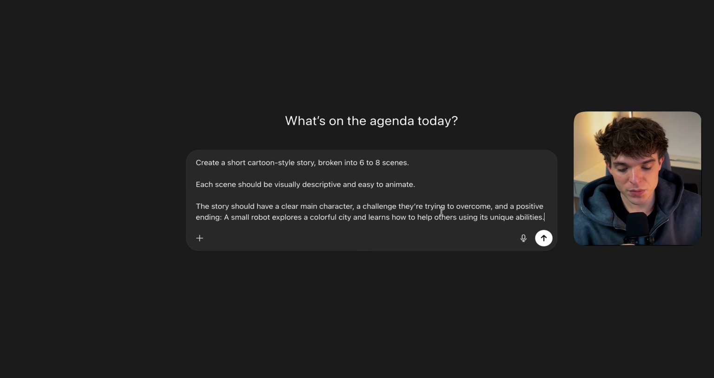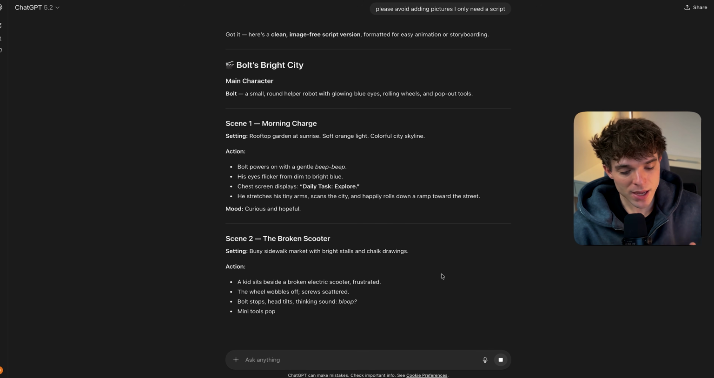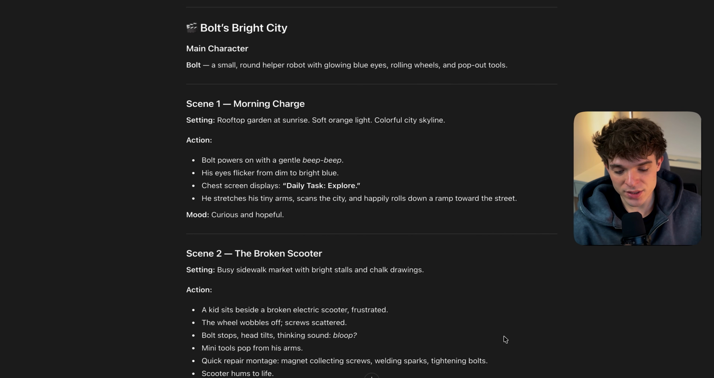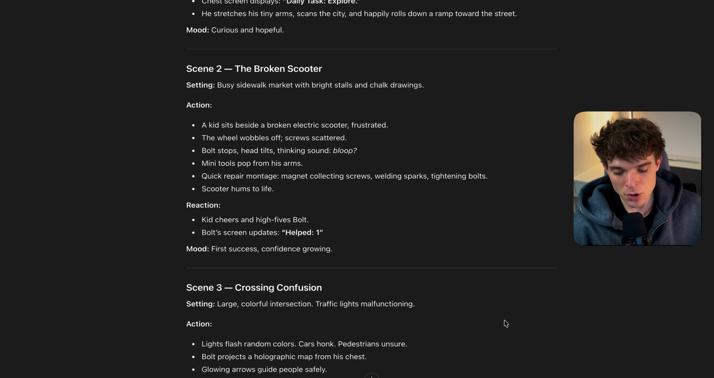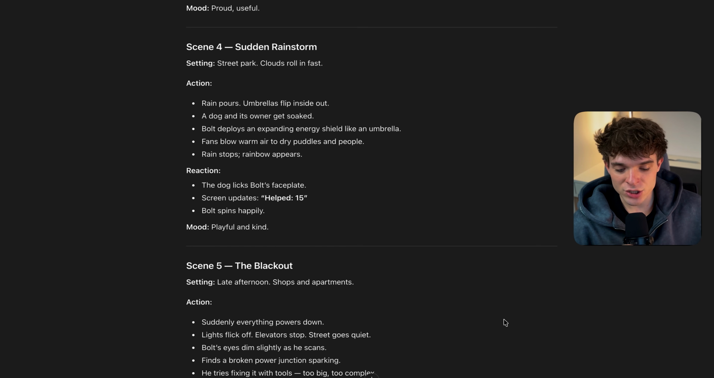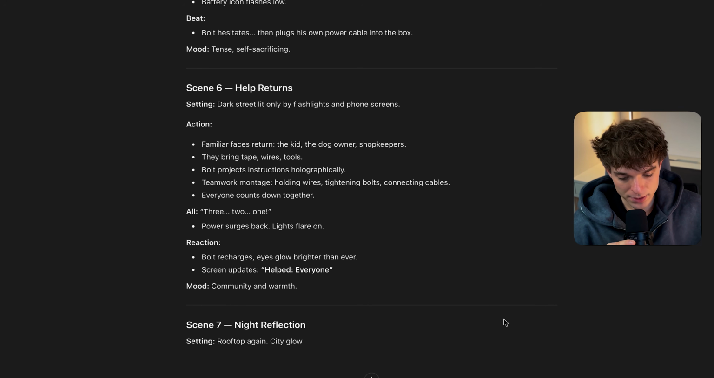For example, a small robot explores a colorful city and learns how to help others using its unique abilities. What we're looking at here is a scene-based output, something like Scene 1, the robot waking up in the city; Scene 2, discovering a problem; Scene 3, trying to help; Scene 4, facing a challenge; Scene 5, solving the problem; Scene 6, a positive ending. Each scene doesn't need to be long, it just needs to clearly describe what is happening visually.